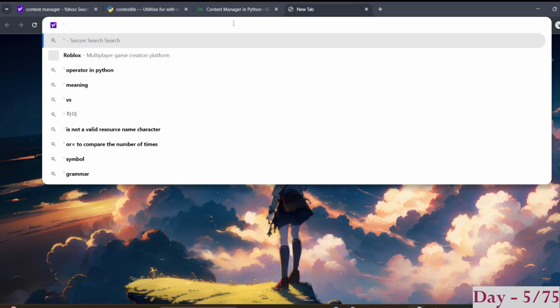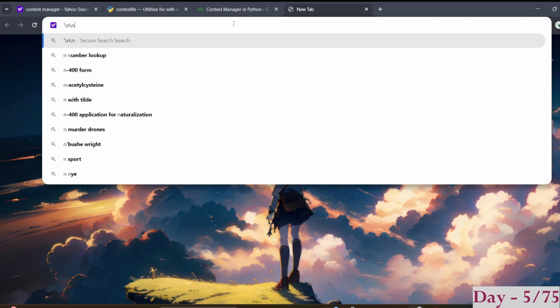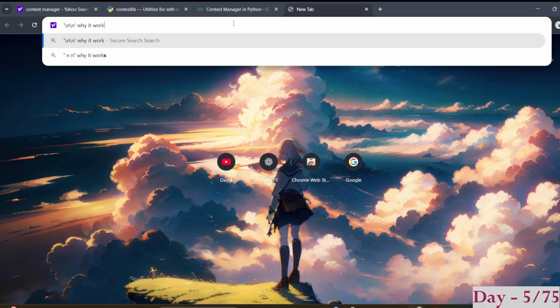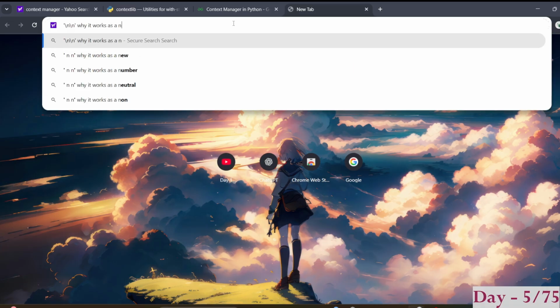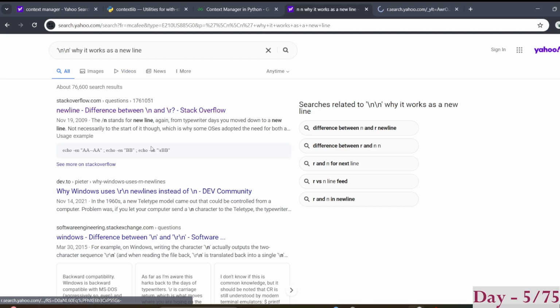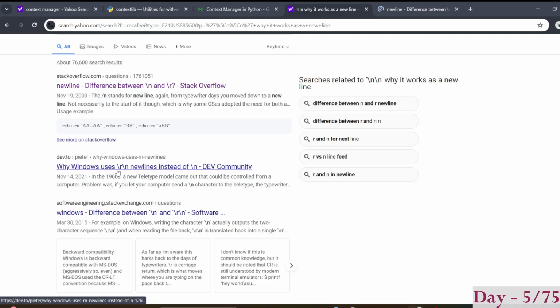It's very important to know the concepts because it helps you remember the concept more clearly rather than remembering the syntax or logic. Okay, why? As new line. Why Windows is... Oh, it's slash what?